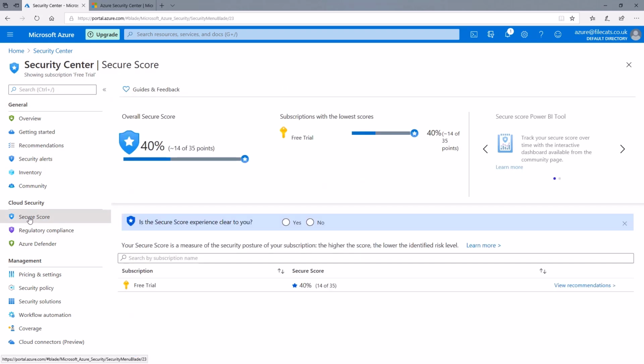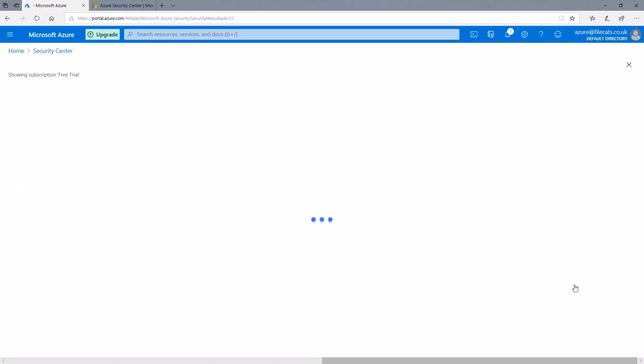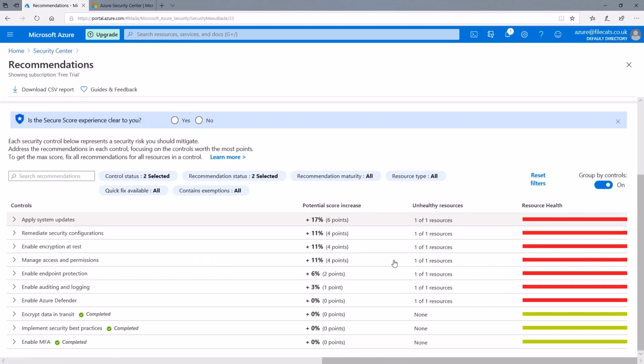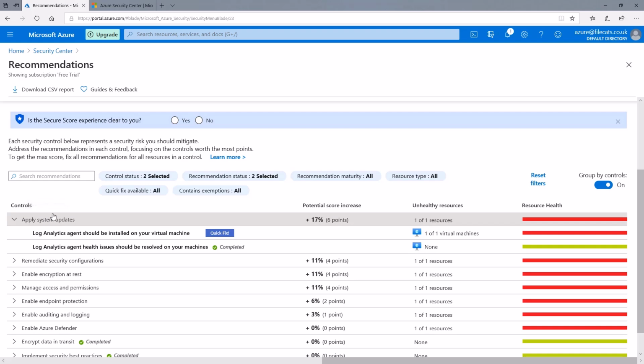There's also a security score. This is a measurement of your security posture. So my security posture, not great, 40%, 14 out of 35. So you can report on the current state, and you can improve your security posture with these recommendations. You can also compare against various benchmarks as well.